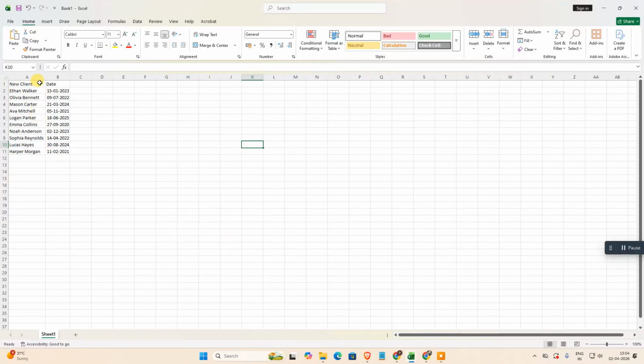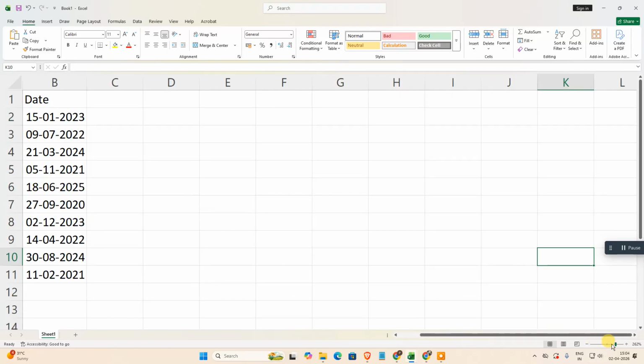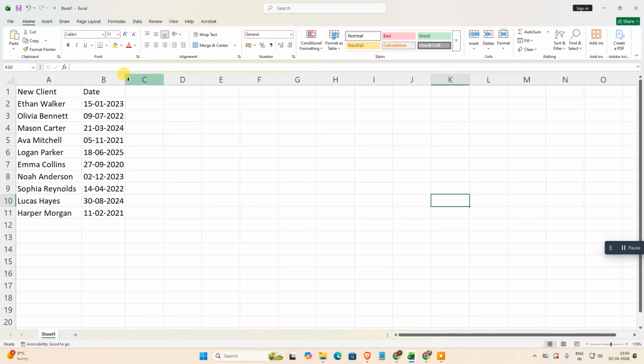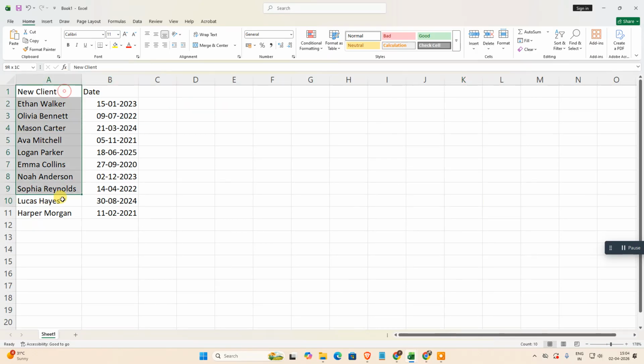Okay guys, so here we are. This is my Excel sheet. Let me zoom in to show you. Okay, here you can see we have data like a new client and date.